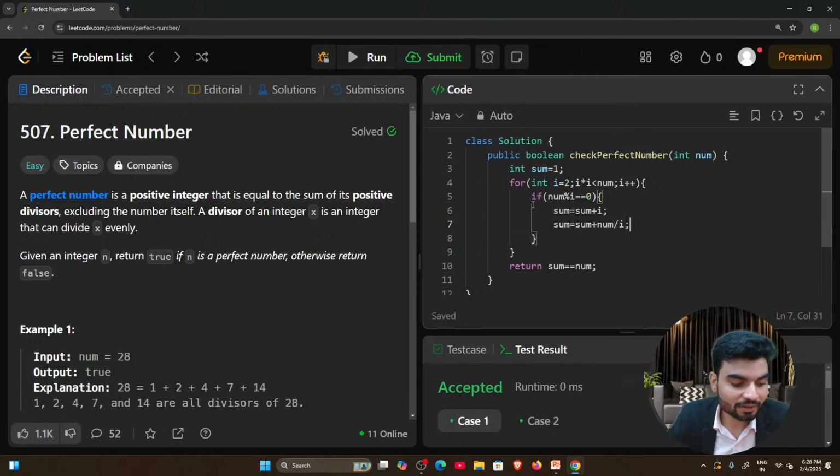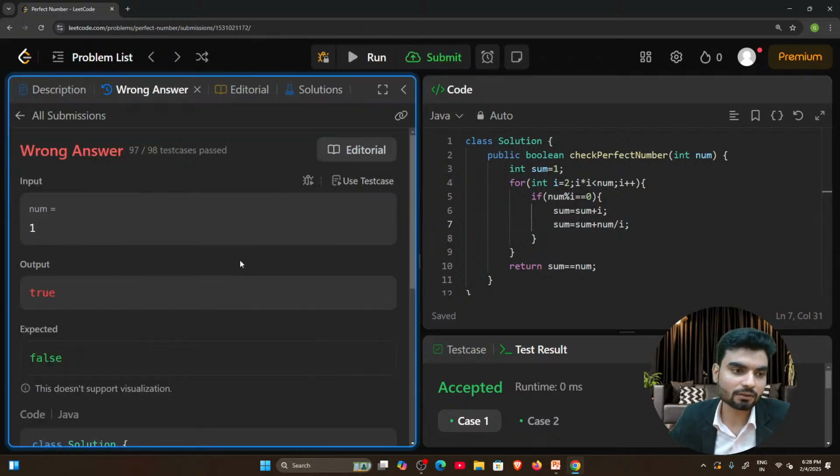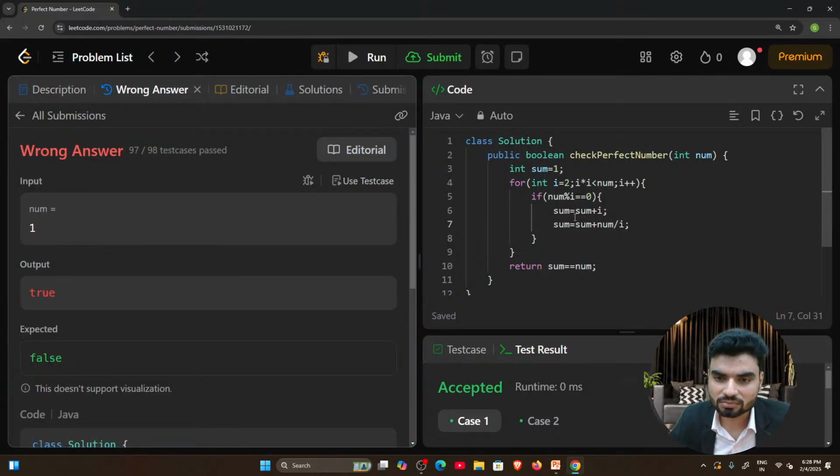Now you'll get the optimized one. Previously the time complexity was linear, O(n). Now the time complexity is O(square root of n), which is very much less than the previous one. Now if I run this, you will see something. Oh no, what is the problem? It's mentioning that we have to handle a test case now. If the num is 1, that should be false. So we'll handle it.